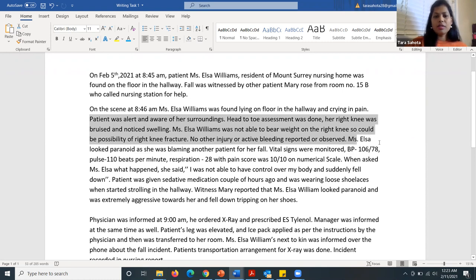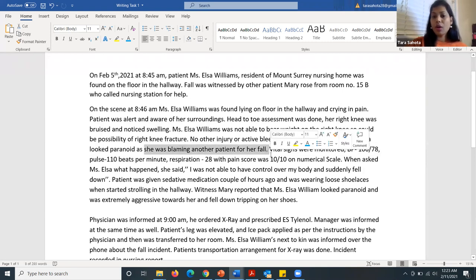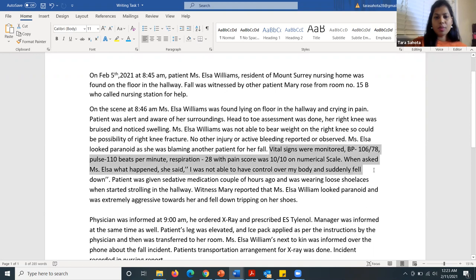Then Miss Elsa looks paranoid because it's mentioned in the sheet that she was paranoid. So how she's paranoid, you can mention some symptoms that were noticed. So she was blaming other patients for her fall, or she was giving some other weird statements. Then vital signs, the vital signs are already mentioned in the report, so you can just put them. Your pain assessment was done, and what explanation she gave to you, and what was the explanation of the witness.